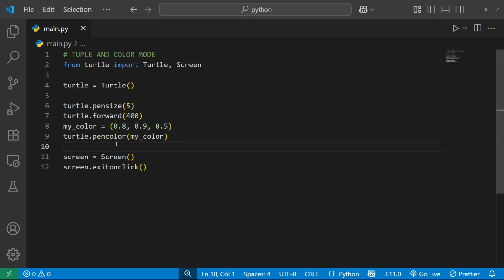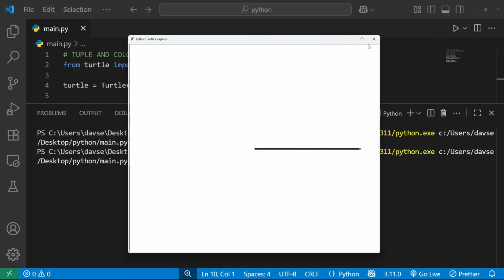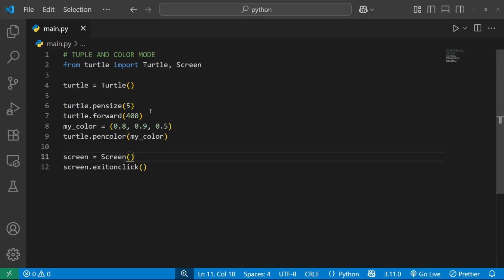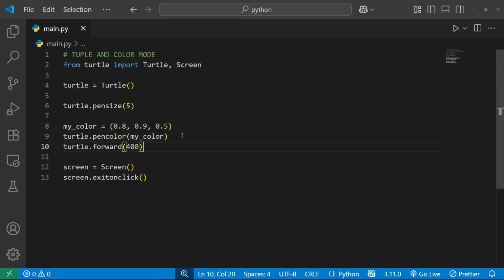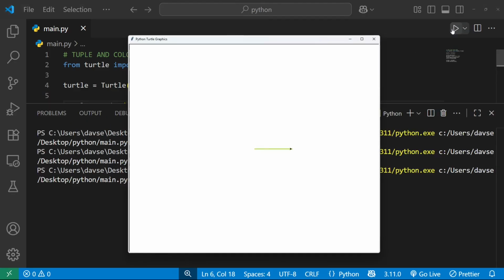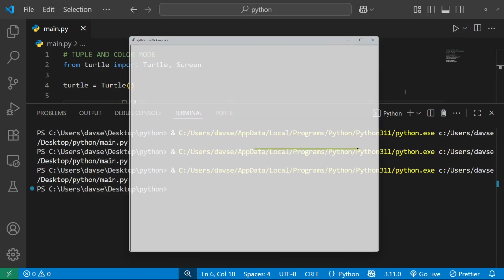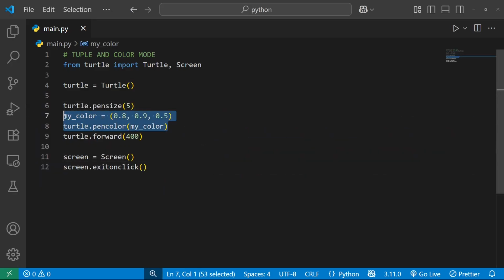My color, pen color. Okay, but it's still black, correct? I forgot, because you need to change the color and after that go forward. Okay, I forgot the order. So now you can see the different color. Perfect. So at first you need to change the color, and after that you have to go forward and use the new color. Okay, but this is the problem, because we don't want this type of numbers, correct?